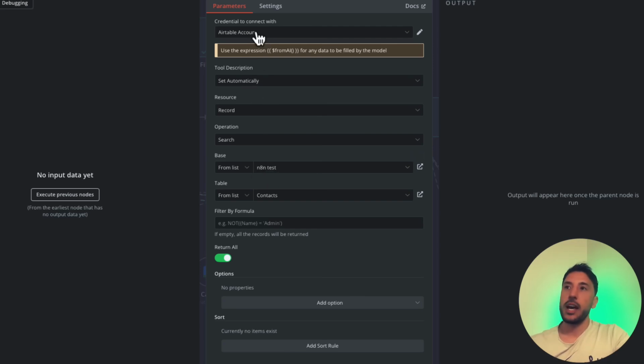You use your Airtable account. The operation, you will do a search. The source will be record, and then you're grabbing your base from the list here. And then obviously, if you have your Airtable account connected properly, all of this will show up, and that's all you need to do. And then make sure you're clicking on return all, so that way it has access to all of the contacts.